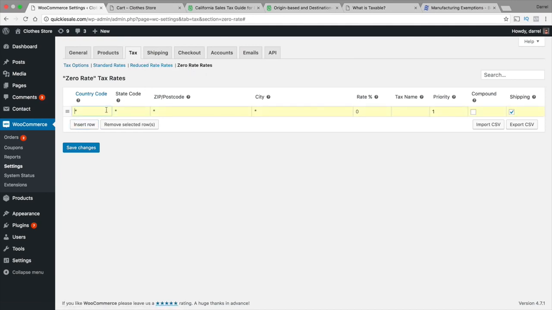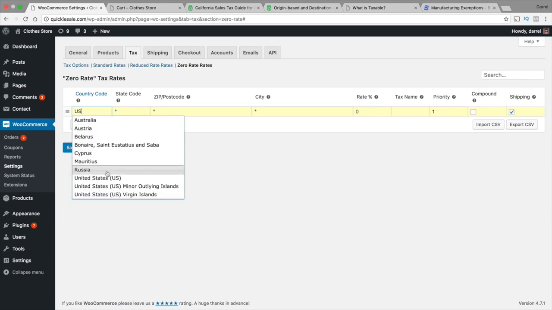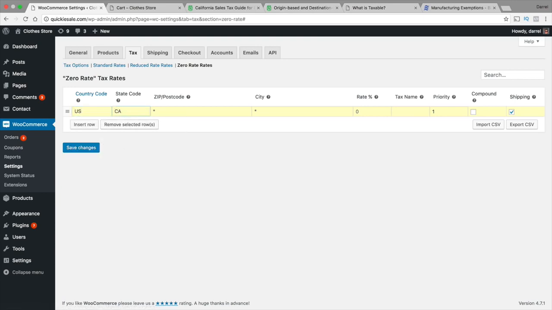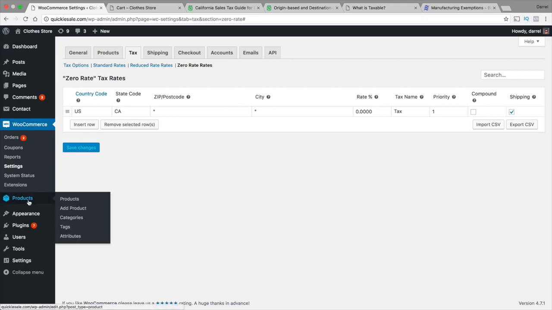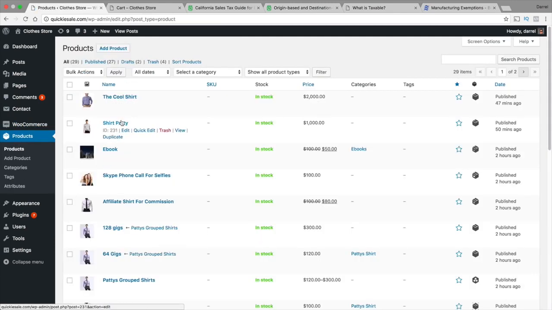So for example, let's say in the United States, so let's put United States right there, and I'll put CA. And then right here, I'll put a 0% and a tax name, and I'll go ahead and save the changes. Now, the reason why I'm creating a zero tax rate is because if I have products that are not taxable, I should add those to my products, right? So let's go on over to products, and let's go ahead and go to shirt patty.